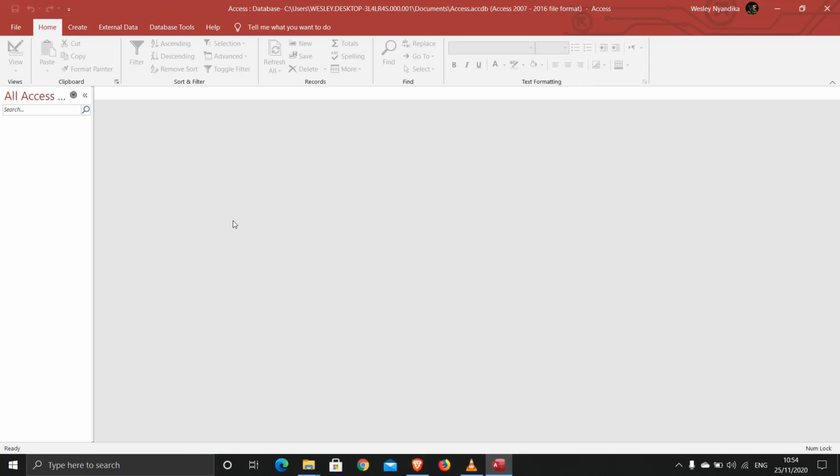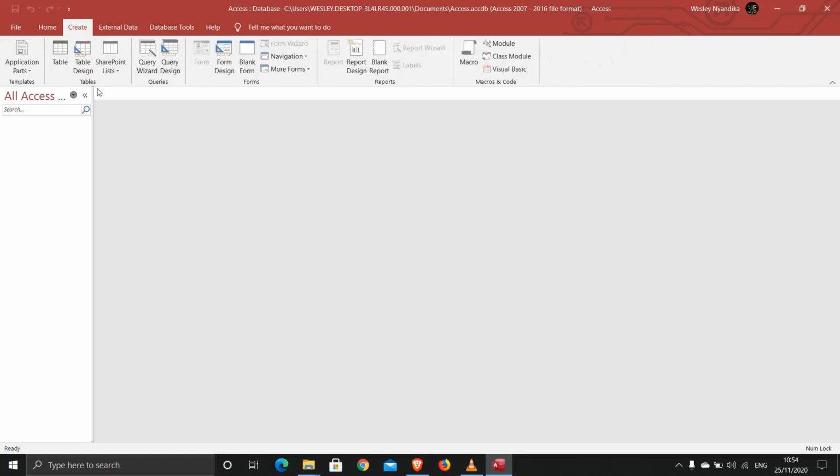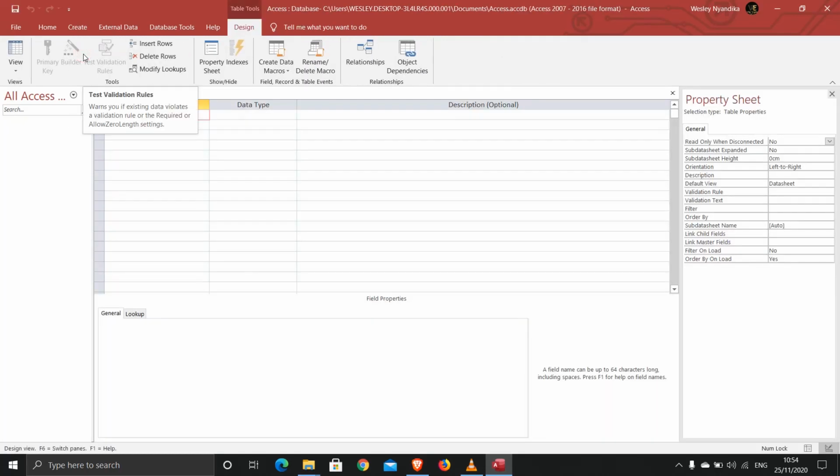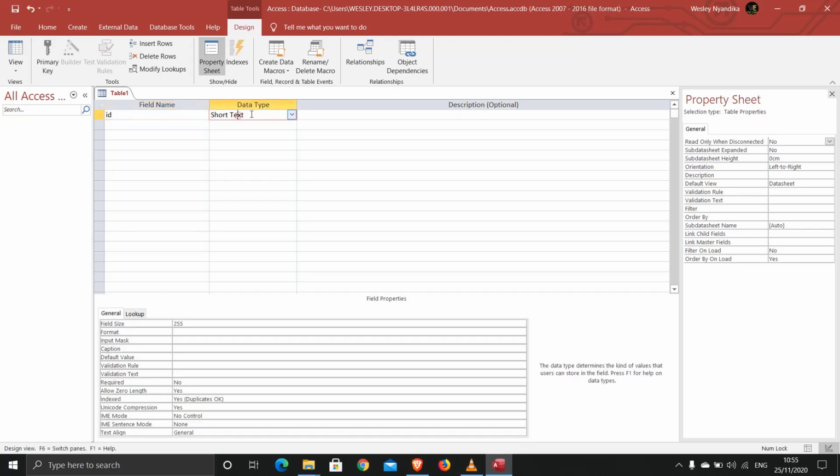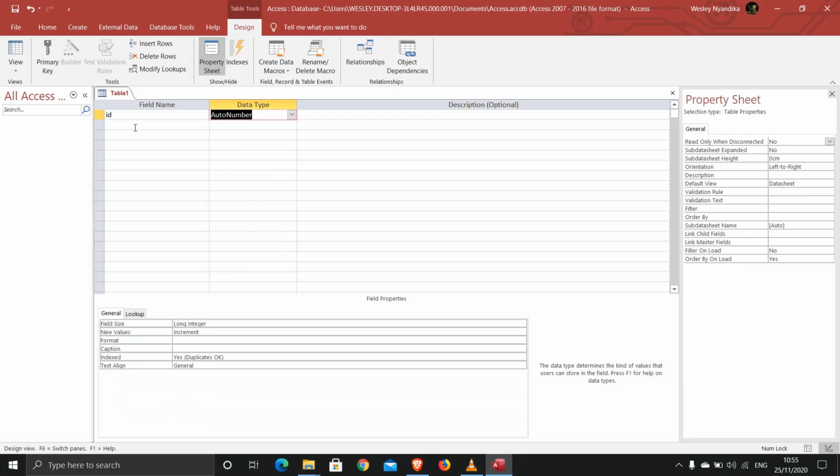If you want to create a table, you need to come to the Create tab, and you have the various options here. What you want is Table Design. There we are. So here, what you have is the field name, then the data type. Let us do something here and see. I'll do an ID first of all, and I'll give this an auto number because I want it to be a serial number that will be increasing automatically.